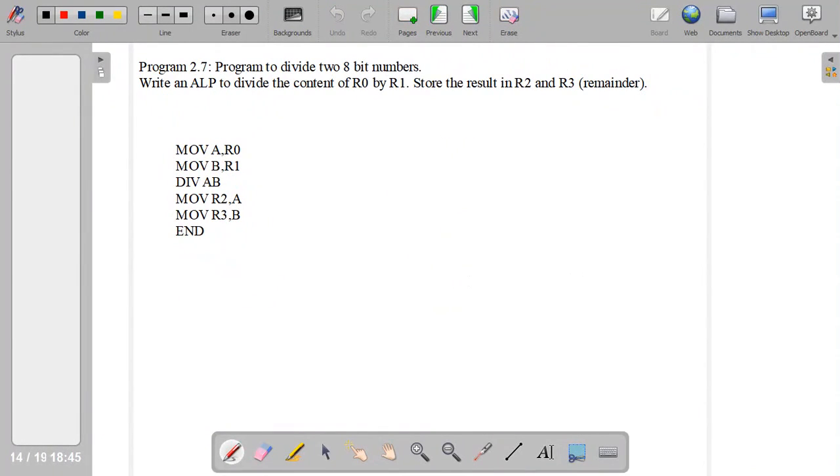Next program is to divide two 8-bit numbers. Write an assembly language program to divide the content of R0 by R1 and store the result in R2 and R3, and in R3 store the remainder. So the operation to be performed is R0 by R1.